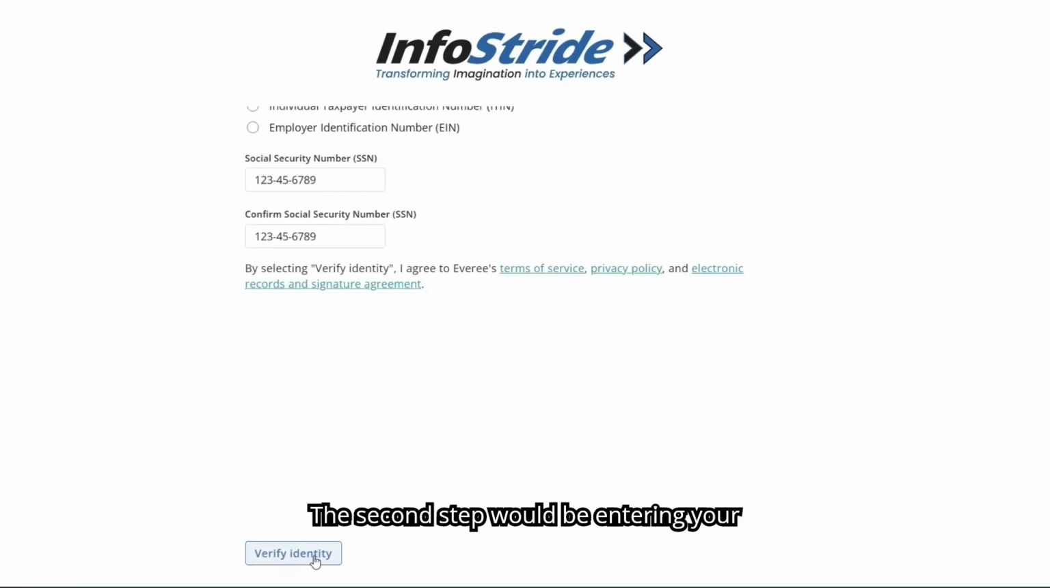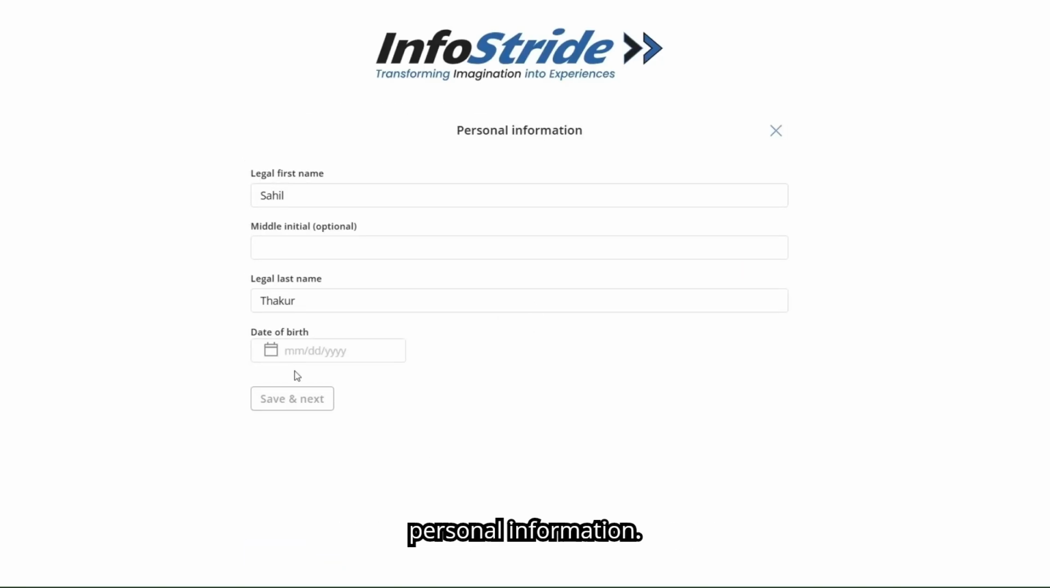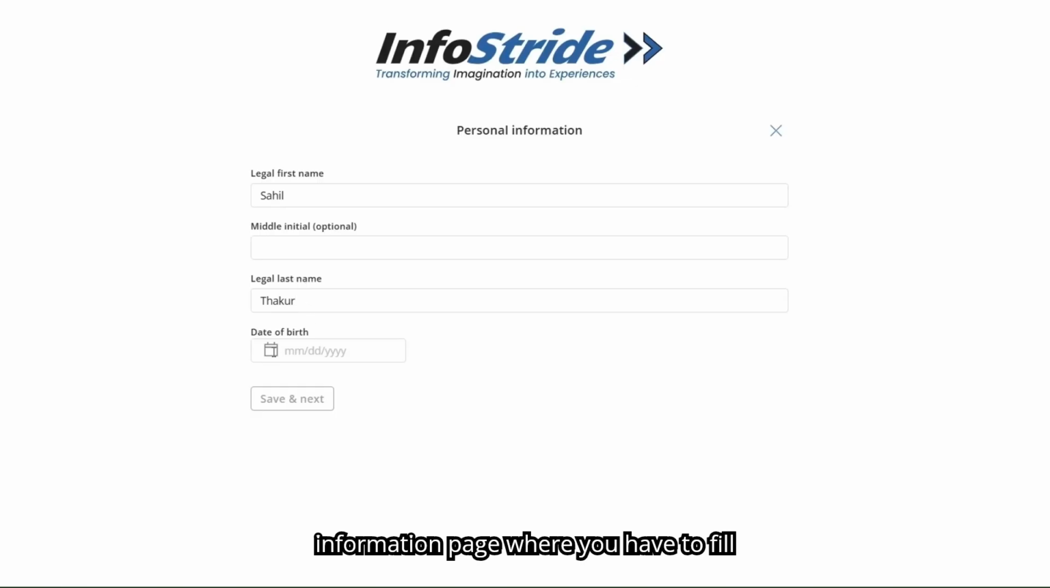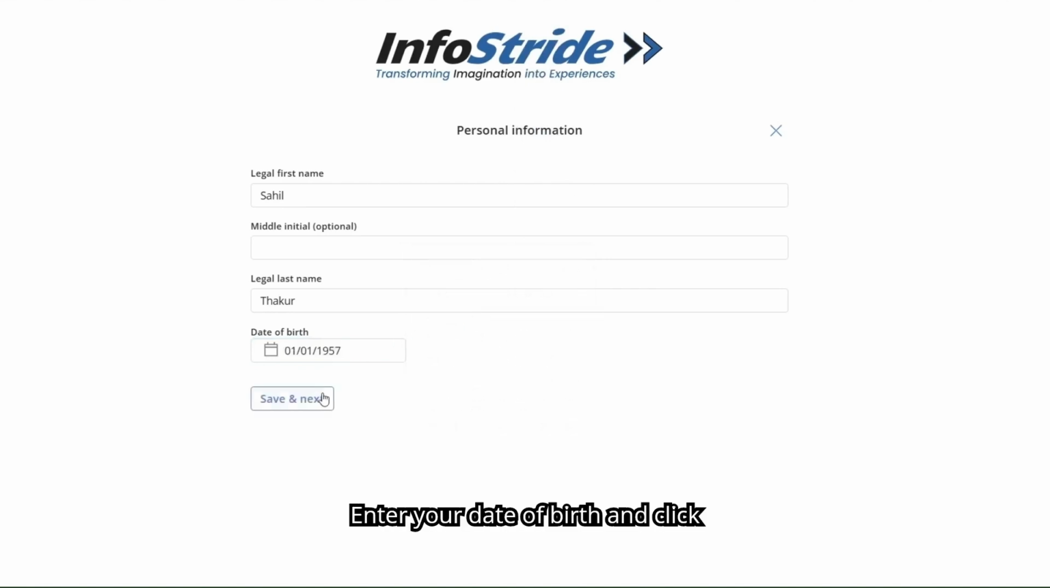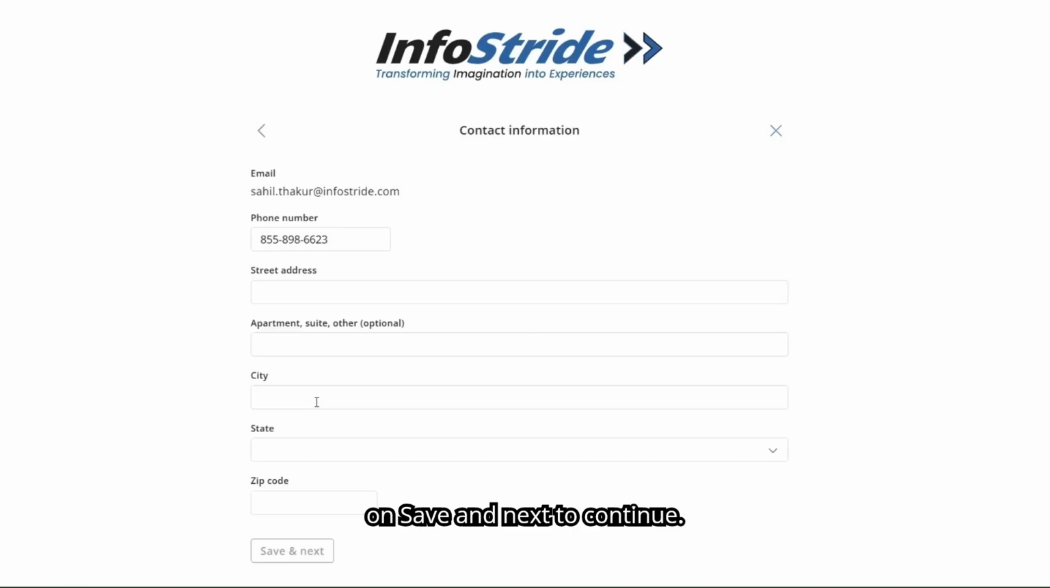The second step would be entering your personal information. You will be taken to a personal information page where you have to fill your legal first name, your middle initials, and your legal last name. Enter your date of birth and click on Save and Next to continue.